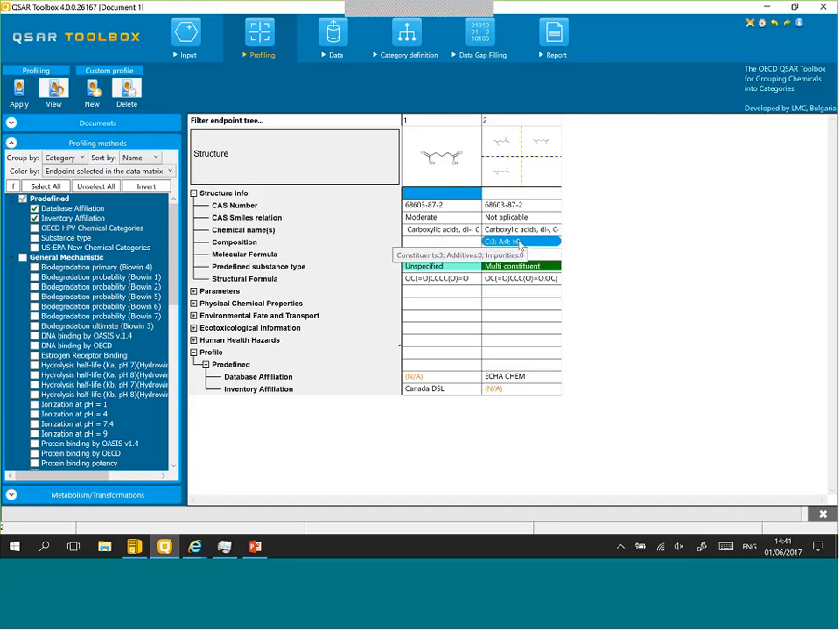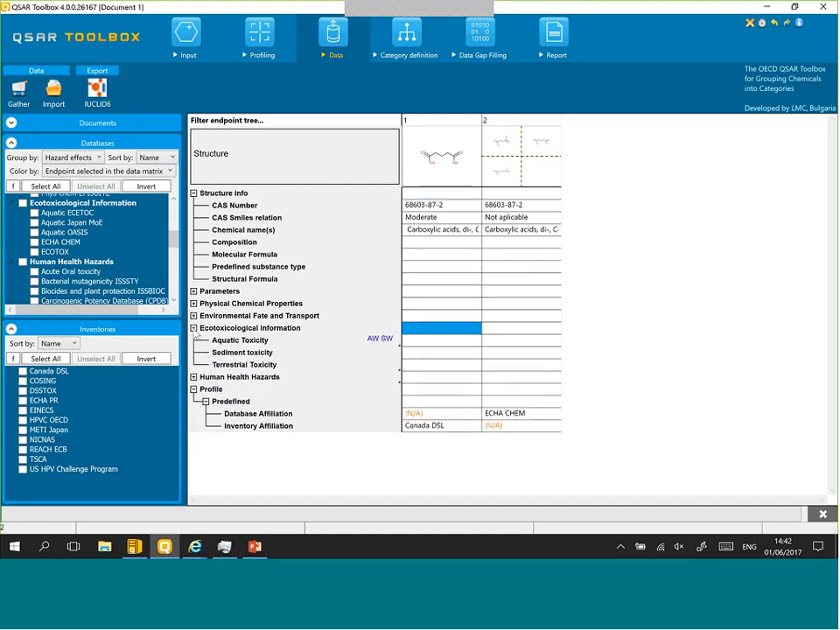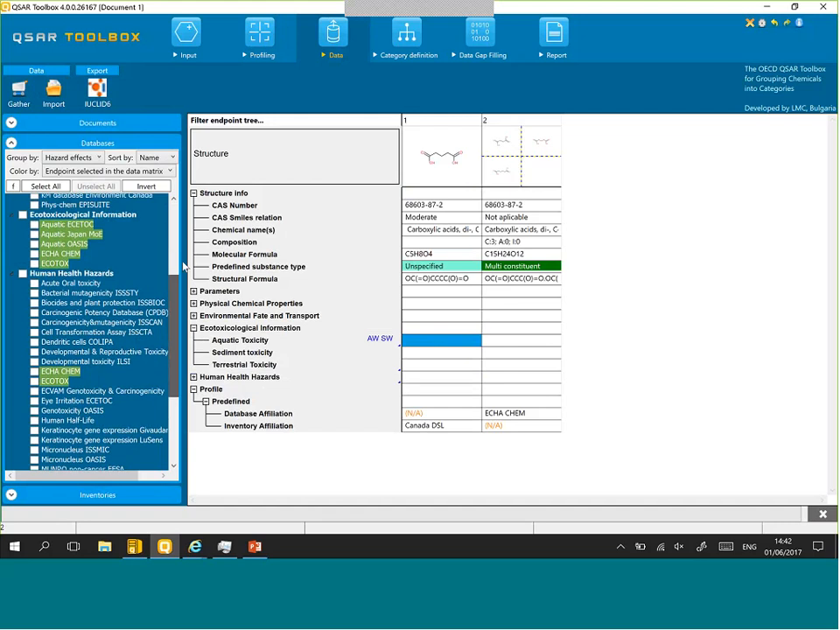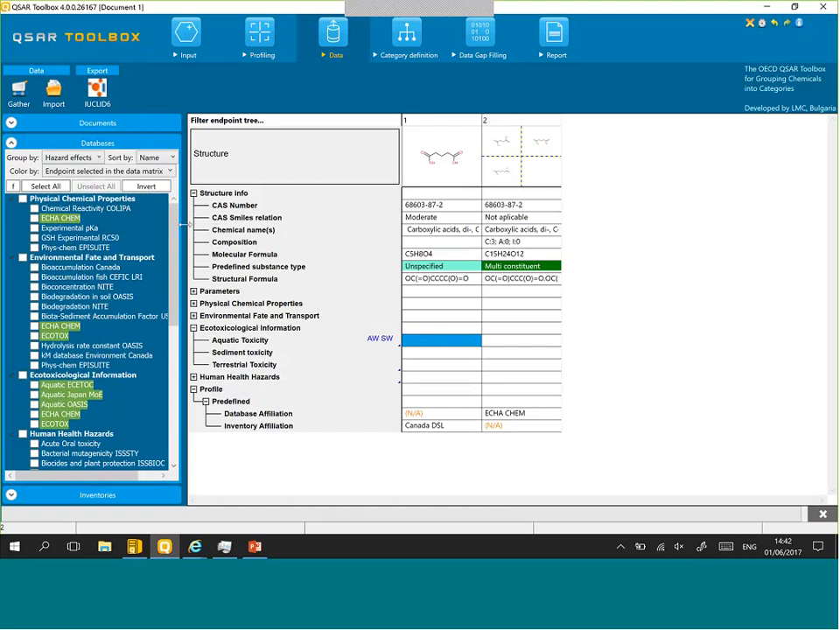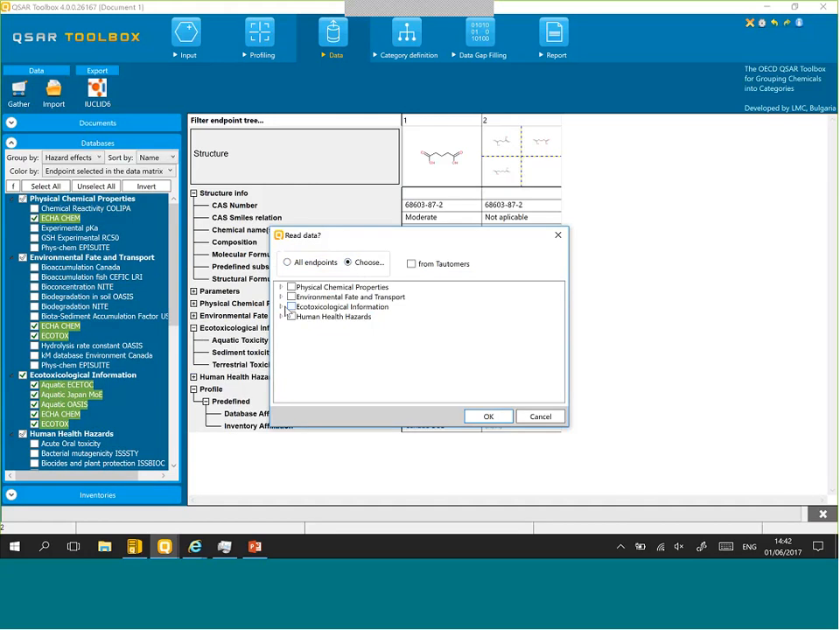So if you click in the data matrix on the endpoint of your interest, let's say you're interested in aquatic toxicity, then all the databases that are relevant for you are marked in green. So you can now select the databases that you're interested in, let's say here the Ecotox databases, and then GADA. And then we can say choose, I'm only interested in aquatic toxicity, okay. So it found 19 points for one chemical.